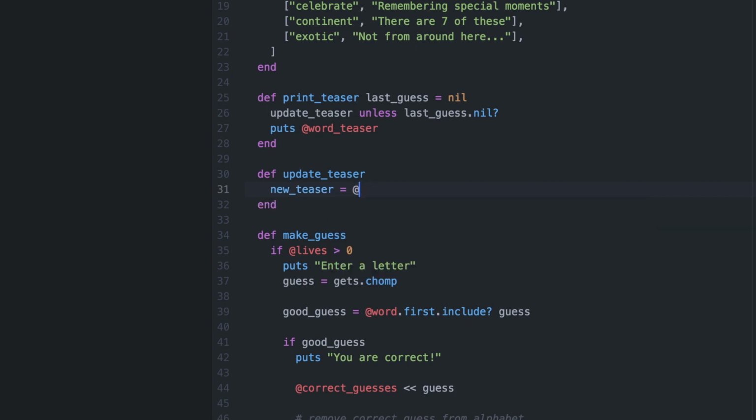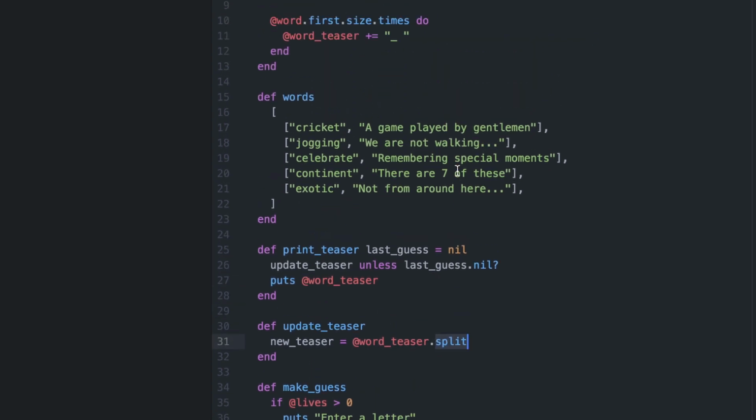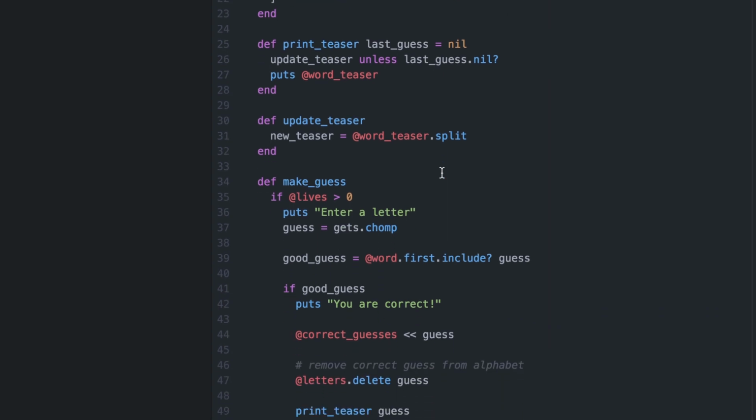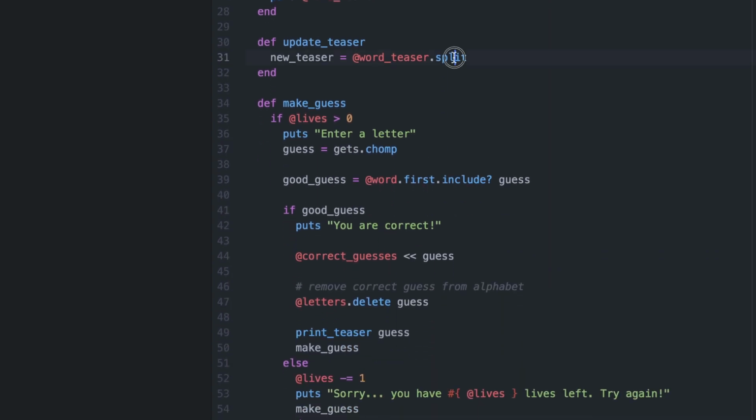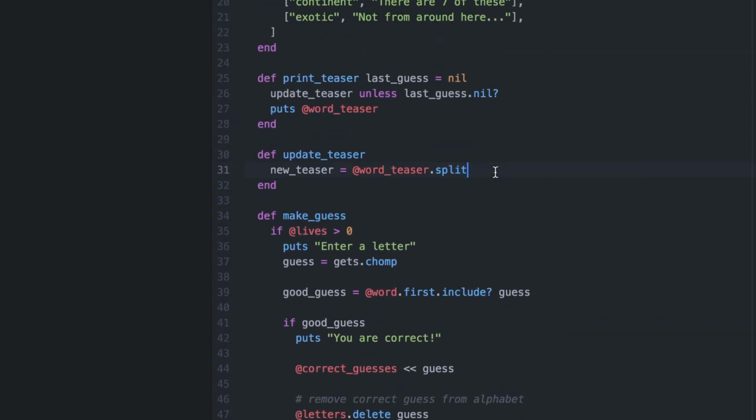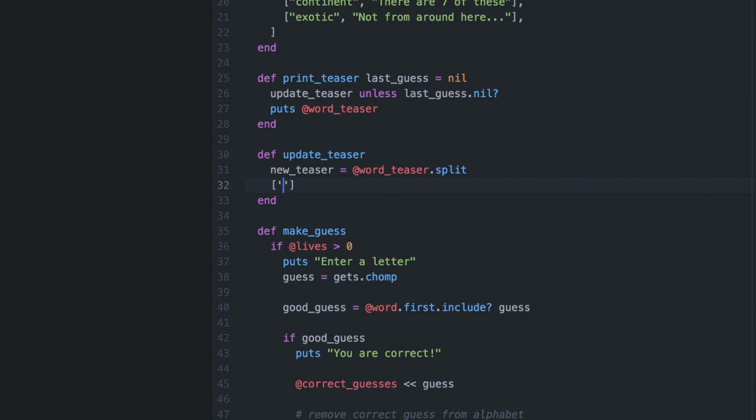So we're going to create a new version of this teaser, and we're going to split the string. So we'll split it based on the space that is between each of the underscores. So this will create an array. So each item in this array will be underscores once this script is run for the first time. So the value of new teaser should look something like this once the script is run the first time. So it's just an array of underscores.